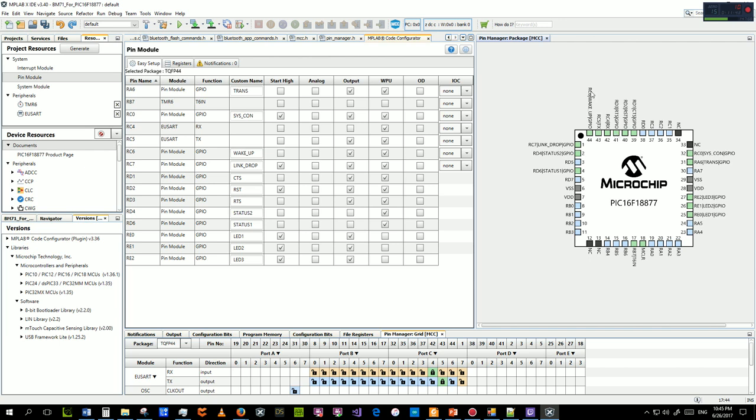That pin really should be this wake up pin. It's because of my circuit board. I had to kind of splice and do what I could to get that to work. So just so that's not confusing.